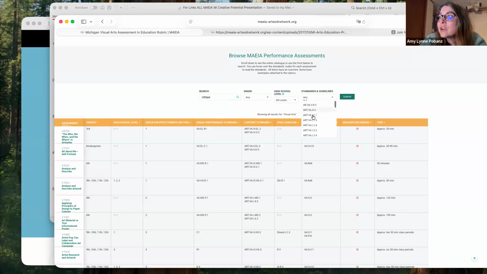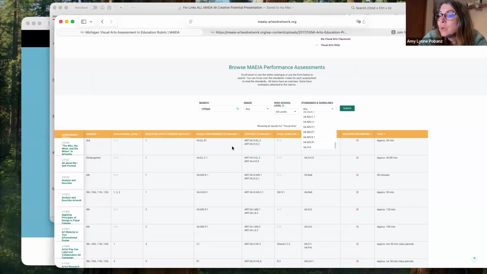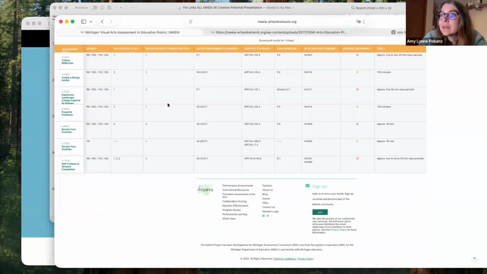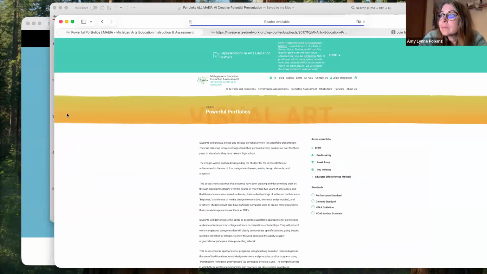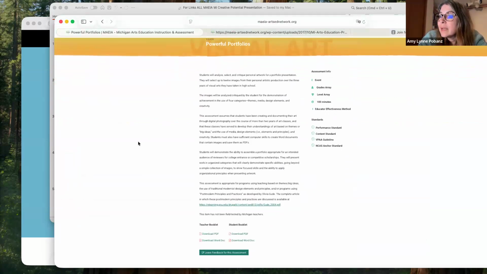And over here, you're going to see a lot of art standards that are related to Michigan, but you will be able to see that we have all of the national standards in here as well. So I'm going to choose grade 7. Nope, I'm just going to choose all grades. So all of these things are related to critique in some way, and you can see what those are. Once you do that, you can click on to the assessment and it will let you know what this looks like.